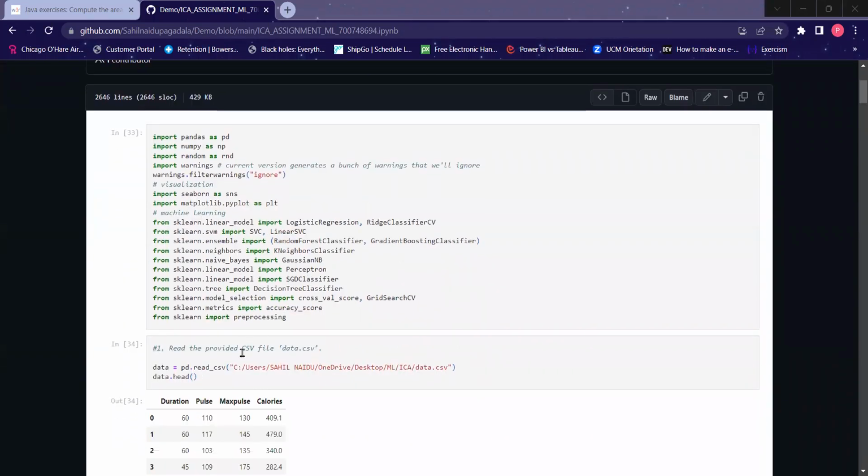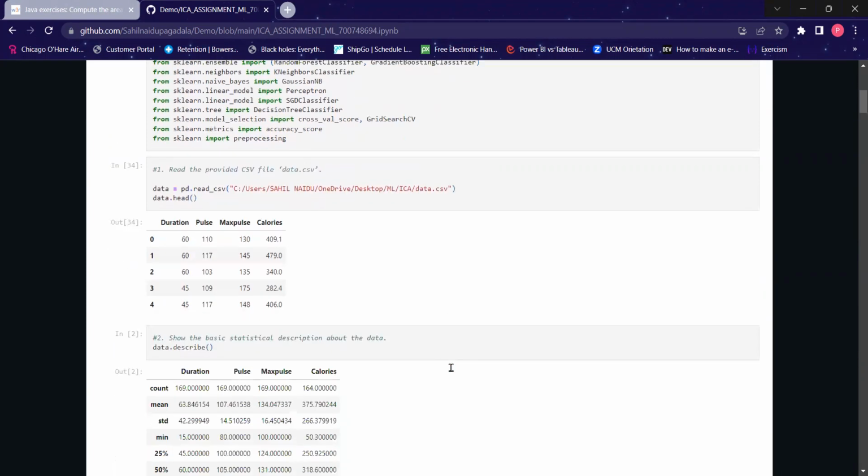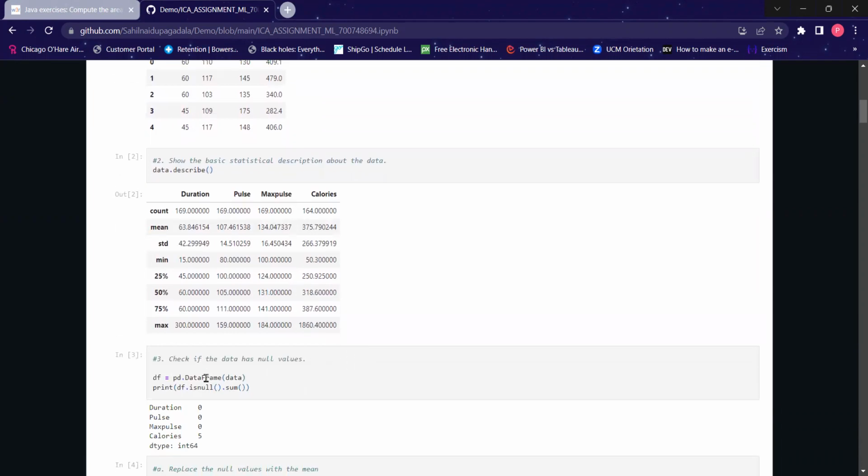The first question is reading a CSV file from data.csv. We use the read_csv function, and this is the output. And here we use describe to get the statistical description of the data.